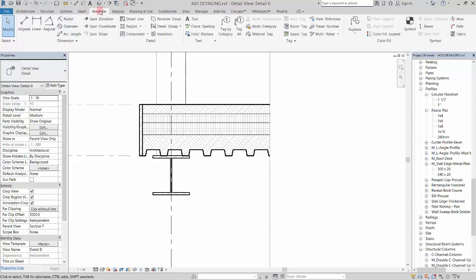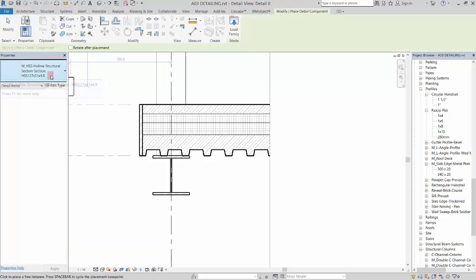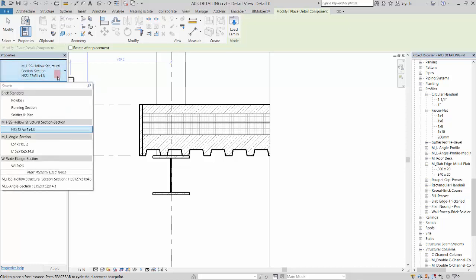So we're going to go to the Annotate tab, which has all of the 2D information really. There's a component under the Detail panel, and in the pull down you have multiple options: a detail component, or a repeating detail, which repeats a single component at an interval. We just want the detail component. We have loaded the hollow structural steel section along with the two M angle sections.